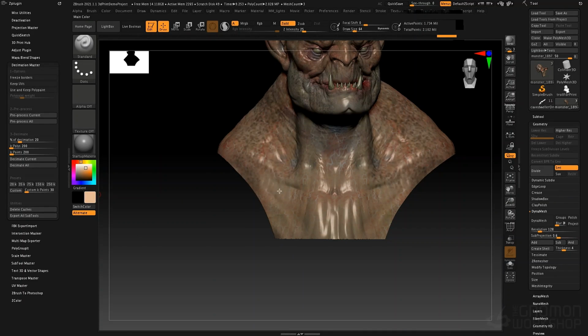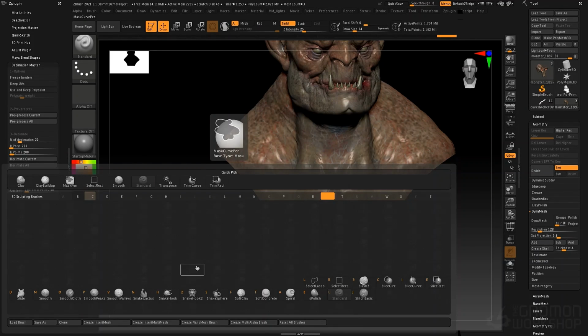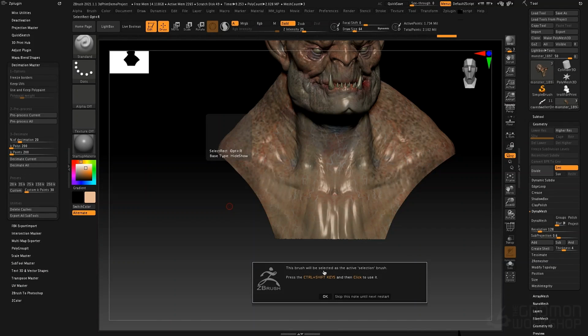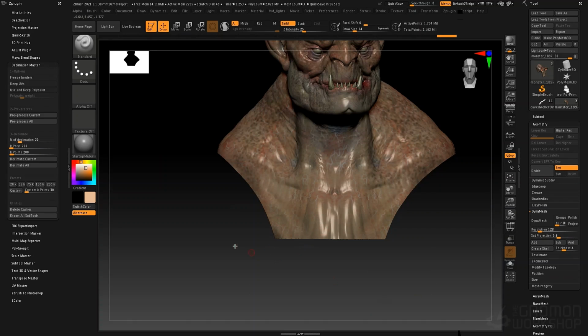Something like this. Now Control Shift click on the background. Now Control Shift click right now is my trim brush. So I want to select, once again, my select rectangle. So we'll do this. That will replace the Control Shift key button. So just click skip this note and it'll stop giving you that update.